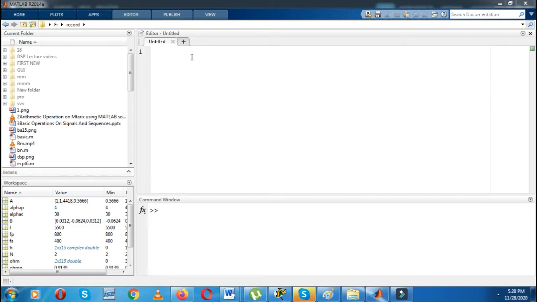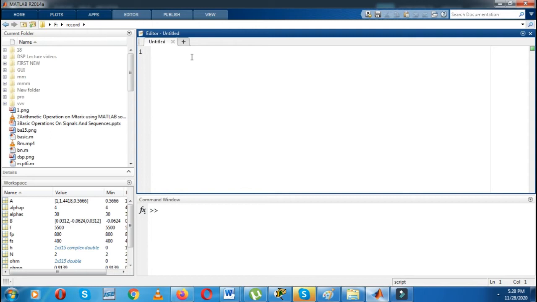Initially I will give the heading: percentage, design of Butterworth high pass filter using BLT method. Then simply I will start the programming.